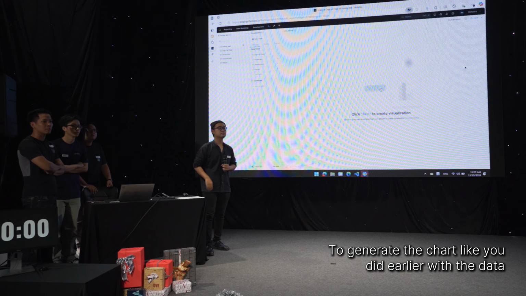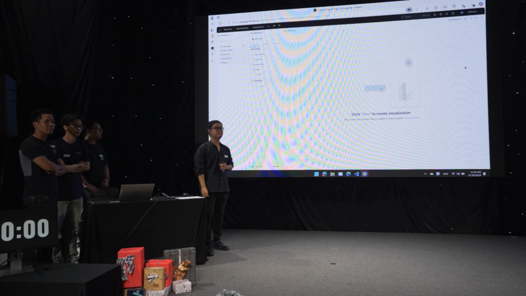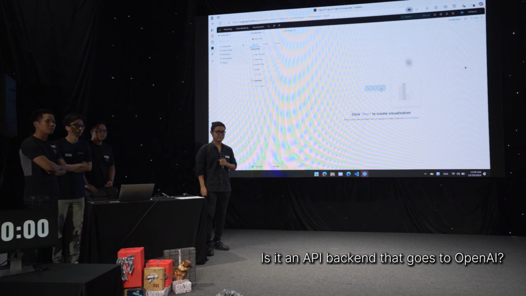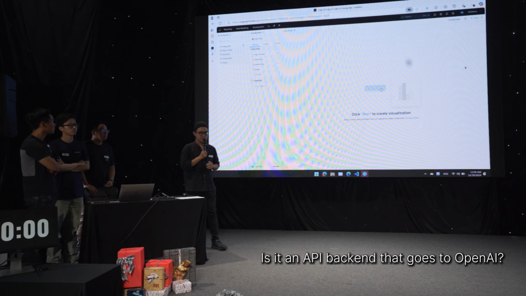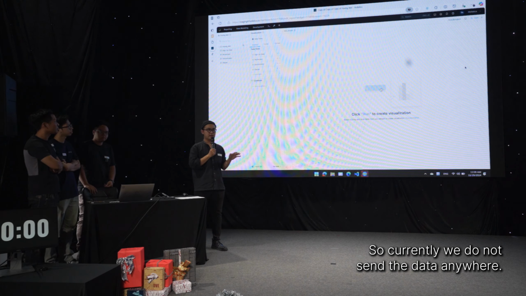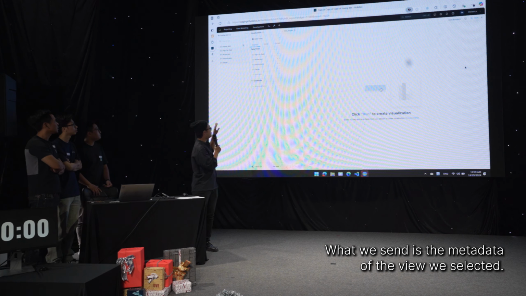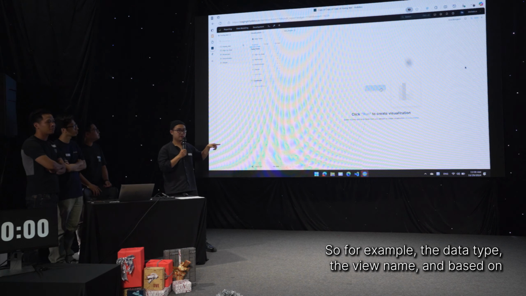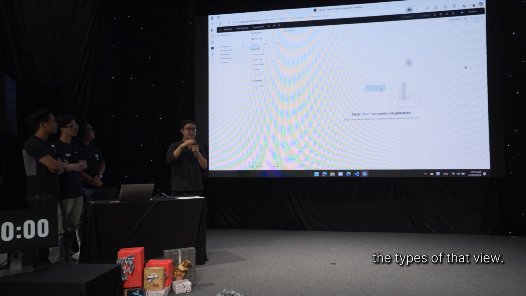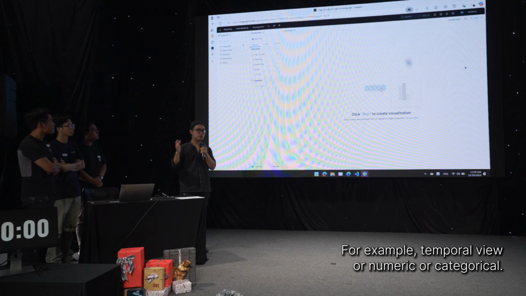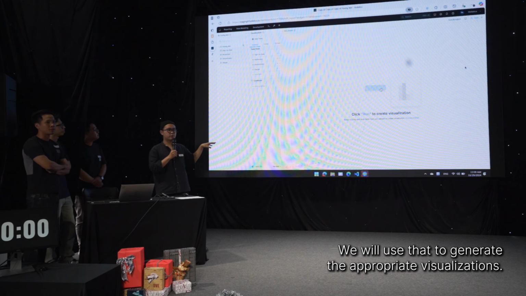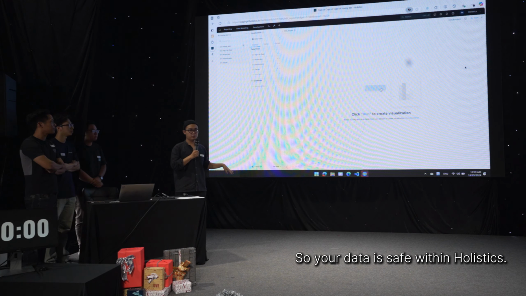To generate the chart like you did earlier with the small set of data, where does the data go? Is it saved somewhere? Is it an API backend that goes to OpenAI? Yeah. So currently, we do not send the data anywhere. What we send is the metadata of the field you select. So for example, the data type, the field name, and based on the types of that field, for example, temporal field or numeric or categorical, we will use that to generate the appropriate visualizations. So your data is safe within Holistics.